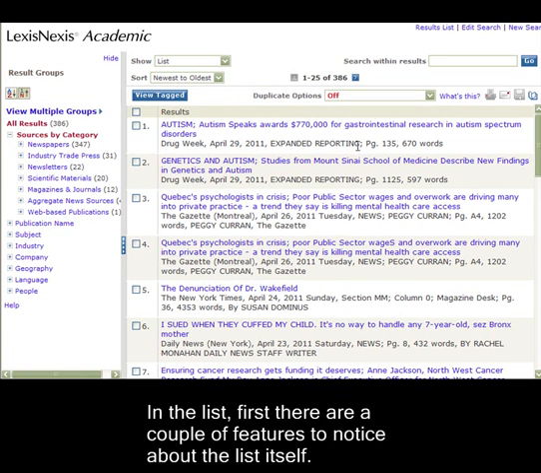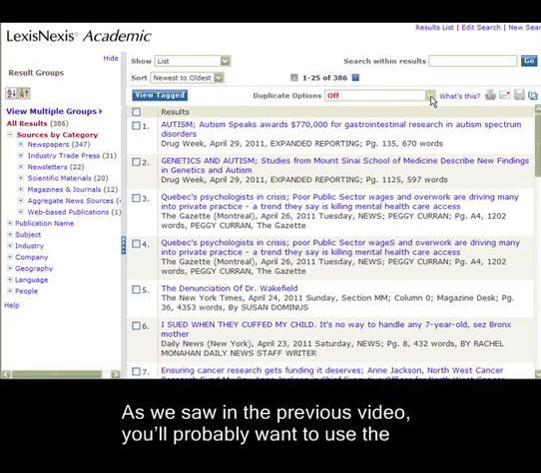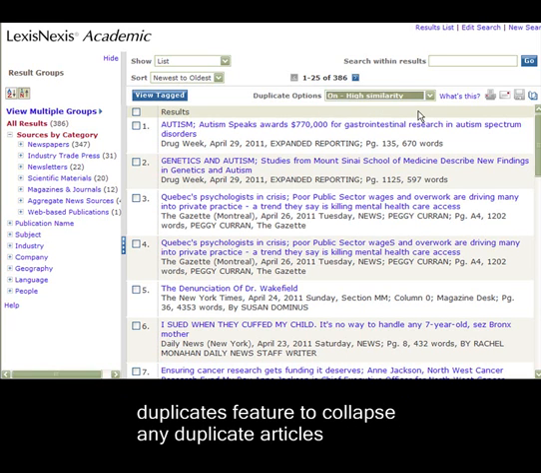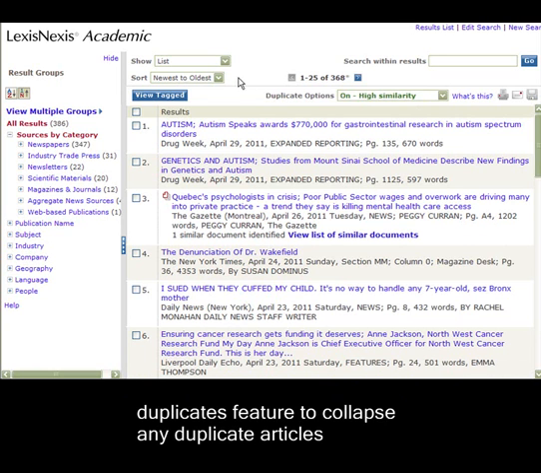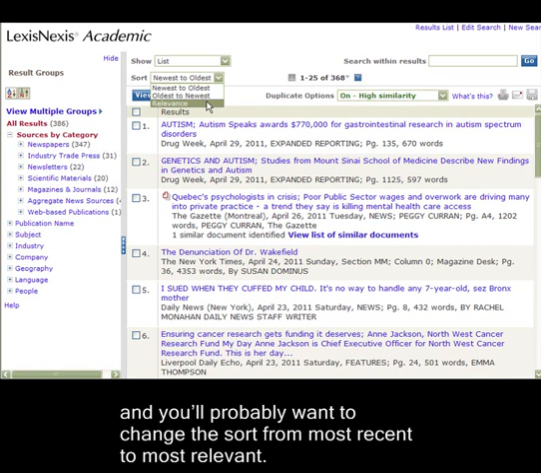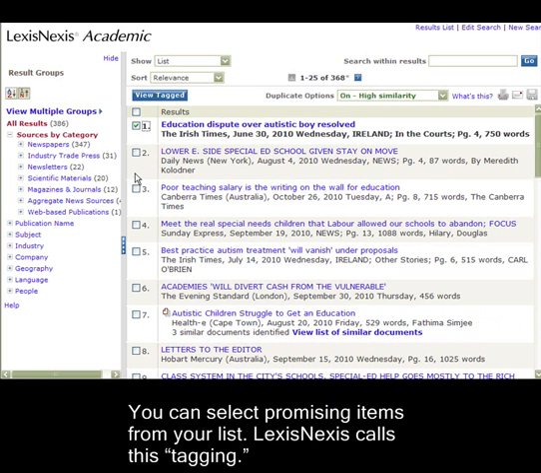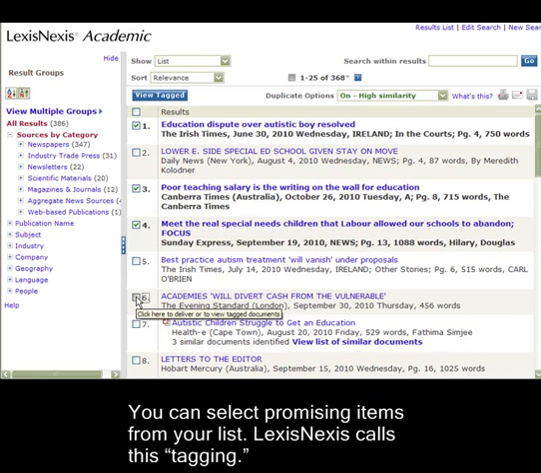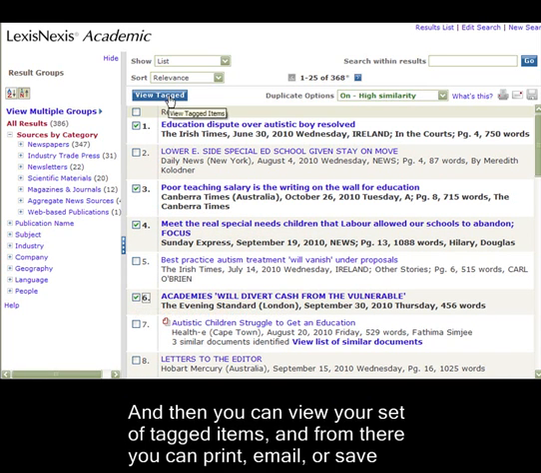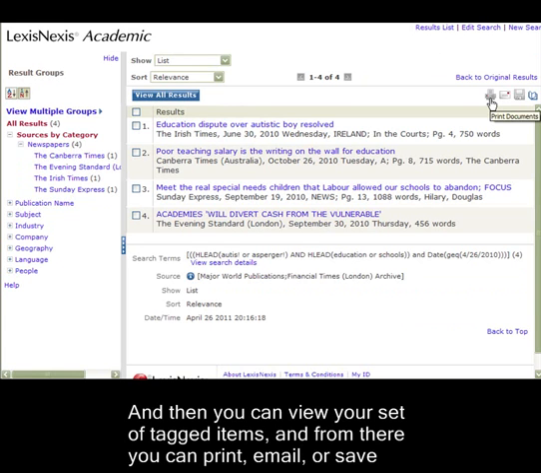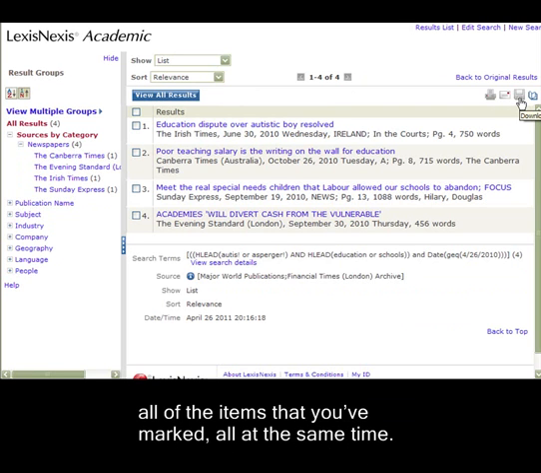In the list, first there are a couple of features to notice about the list itself. As we saw in the previous video, you'll probably want to use the duplicates feature to collapse any duplicate articles, and you'll probably want to change the sort from most recent to most relevant. You can select promising items from your list. LexisNexis calls this tagging, and then you can view your set of tagged items.